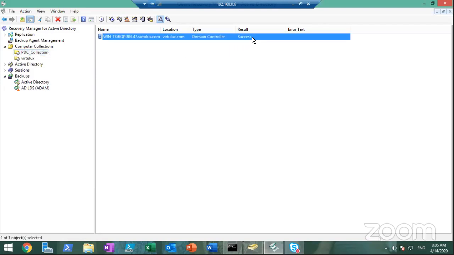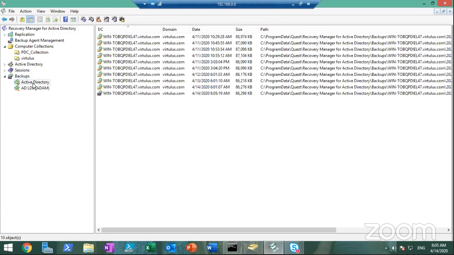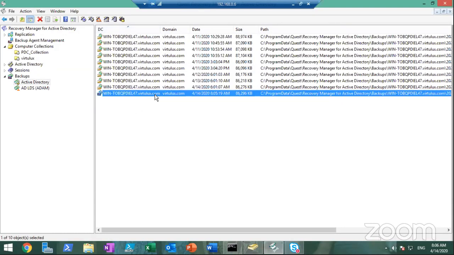It is created, if you see on the screen right now. It says the result is success. So I should get a timestamp for the backup for today, that is 4:14. So let's see the Active Directory backup files. These are the backup files that we have as of now. The latest backup which has been taken is 4:14 AM, just right now. So this is what I created.